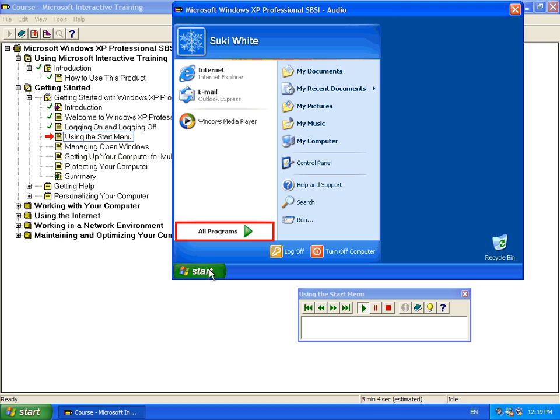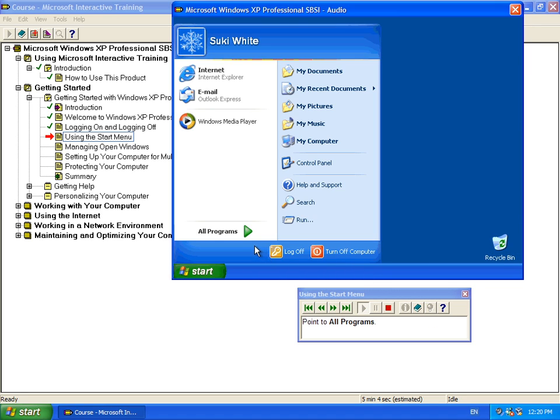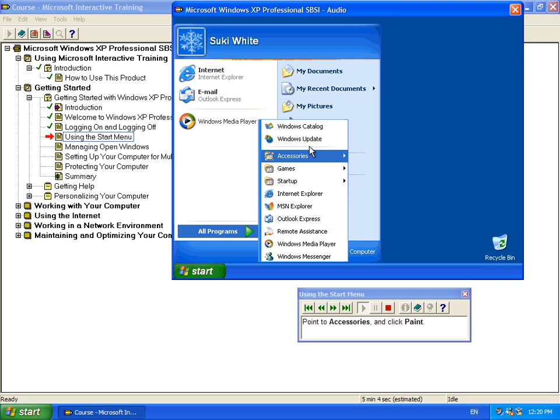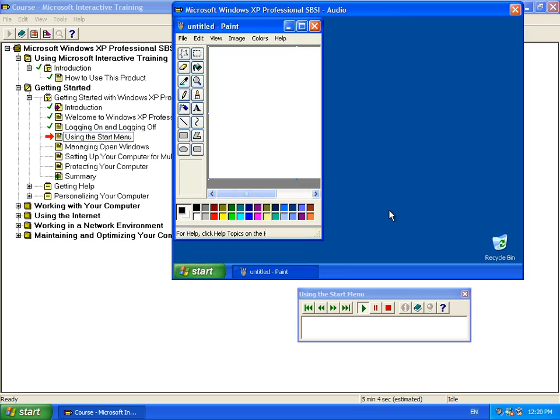This arrow indicates that all programs installed on your computer are available on a secondary menu called a submenu. To open a program on that menu, point to All Programs, point to Accessories, and then click Paint. Let's assume that you're finished working in the Paint program and you need to close it. Click the File menu and click Exit.